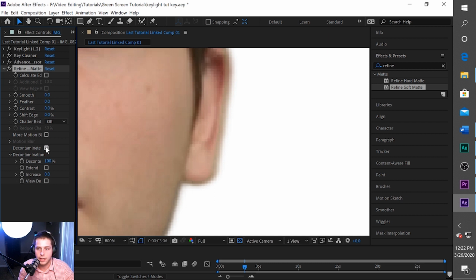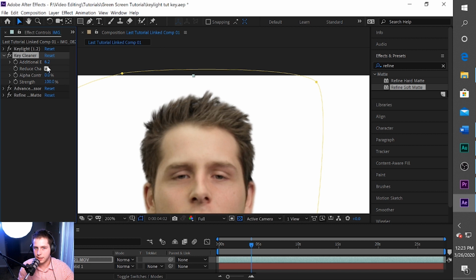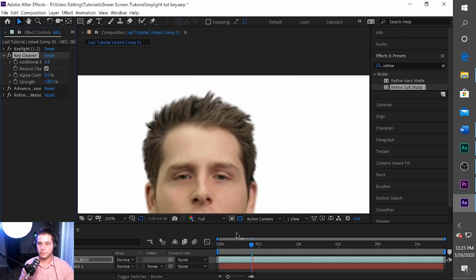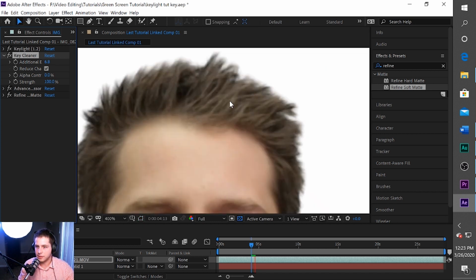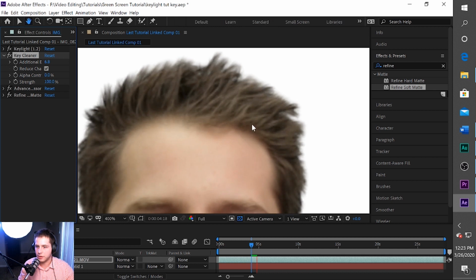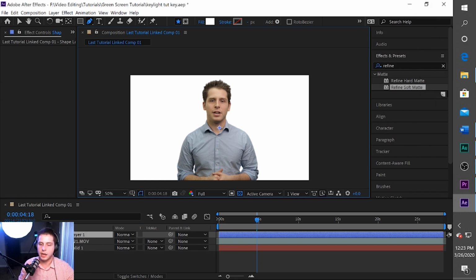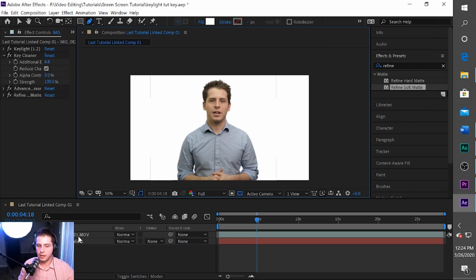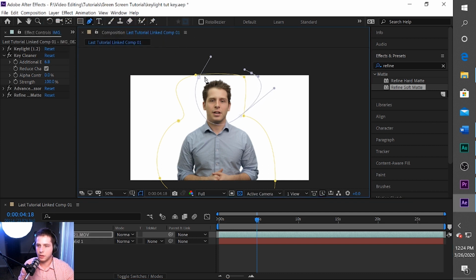Before, after, before, after. Let's actually boost Key Cleaner up a bit now that we're playing it back, because we were getting some grays in there, some like gray blobbiness in the hair area. But this looks pretty good. So what we're going to do is we're going to apply another garbage mask directly around the hair. Let's get it as close to the hair as possible.